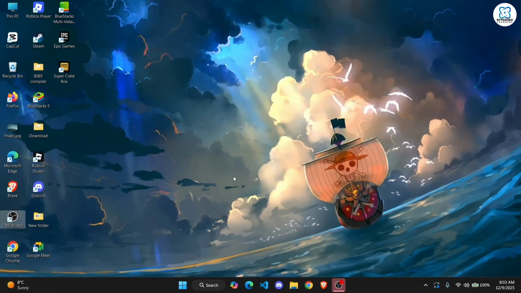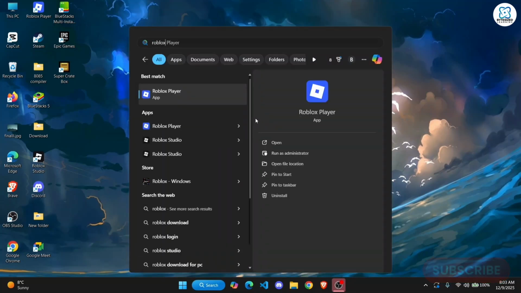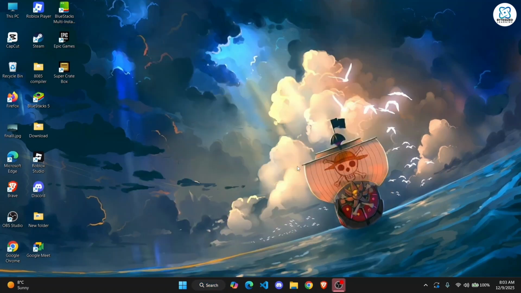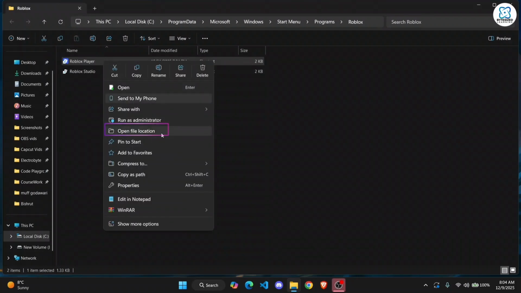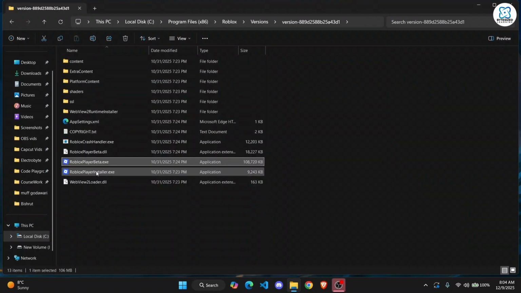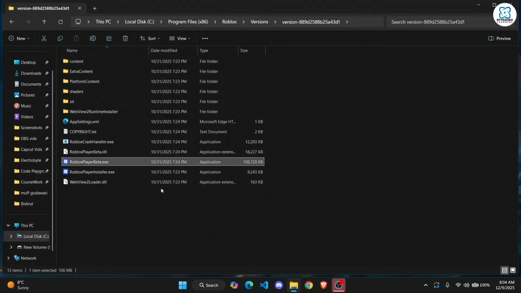First thing you have to do here is go ahead and search for Roblox and find your Roblox player. Then go ahead and click on Open File Location. Once that is done, right click again on your shortcut and then Open File Location again. And this time you'll find the exe file. Just right click there, tap on Properties.